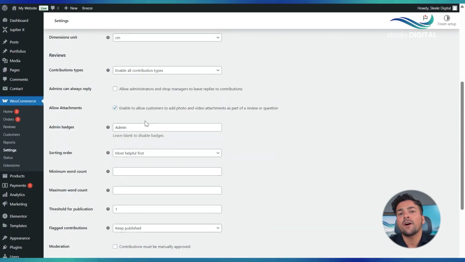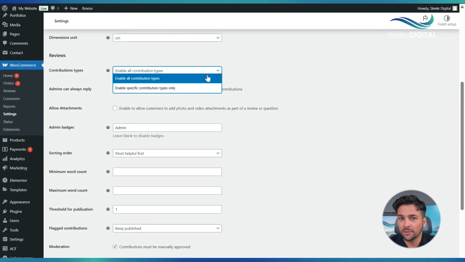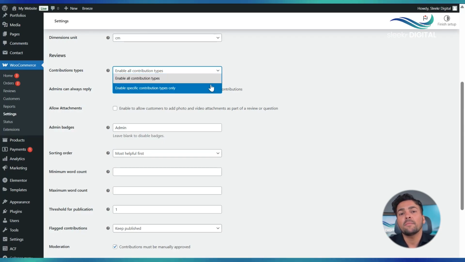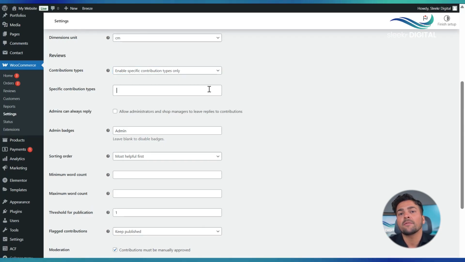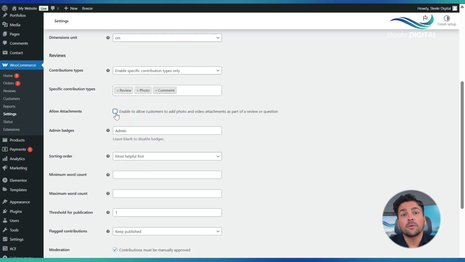Here, you will find all the settings to customize your review system. Contribution types: enable all types to allow reviews, questions, photos, or videos. Or, you can enable specific contribution types, like reviews, photos, and comments. Enable allow attachments so customers can add photos and videos to their reviews or questions. Admin badges: add badges to admin responses, or leave it blank to disable.